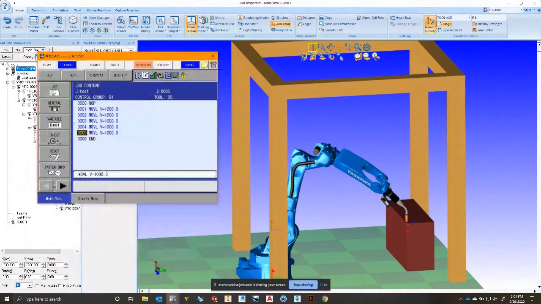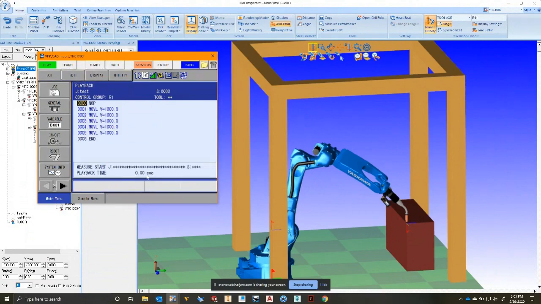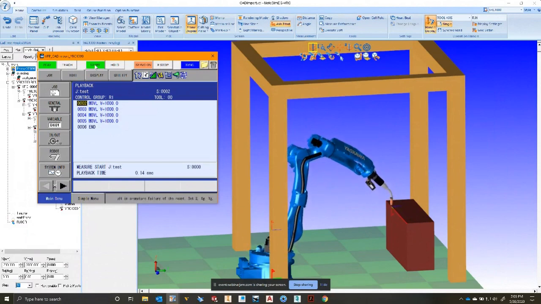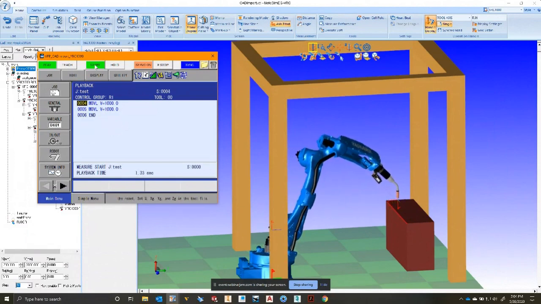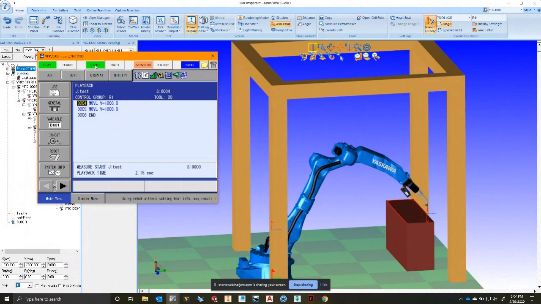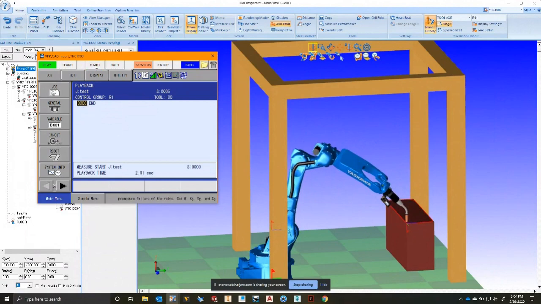So that being said, I created this simple job. Go to play. If I click on display cycle time, now you can see the playback time of the robot. And I just select start. And you can see the robot move through the different top points. It's going around and done. All right, so it did this in 2.81 seconds.